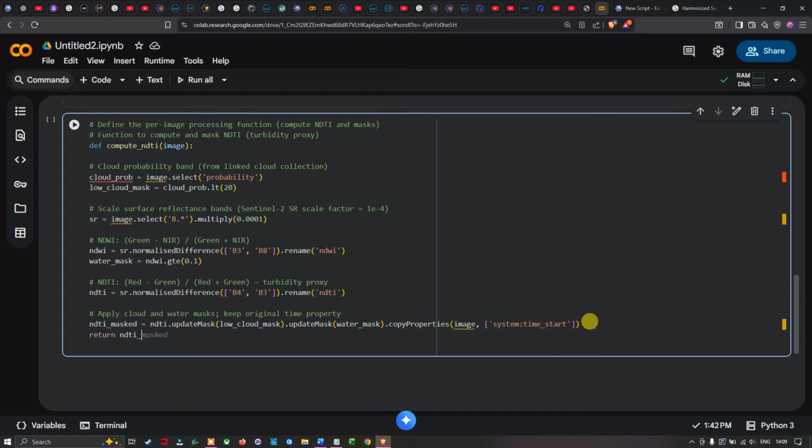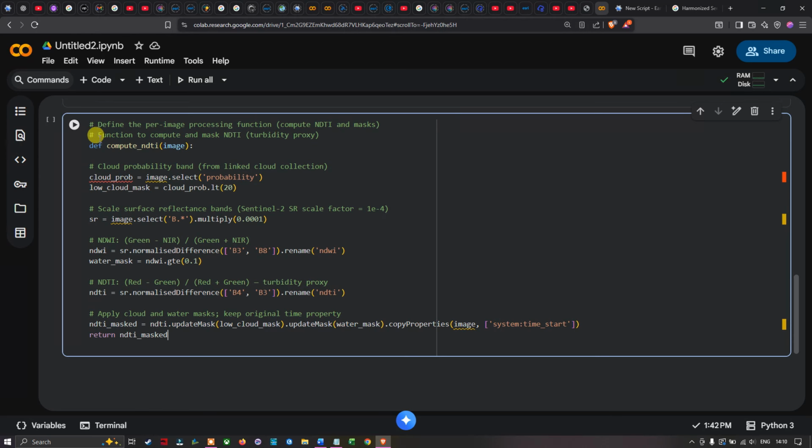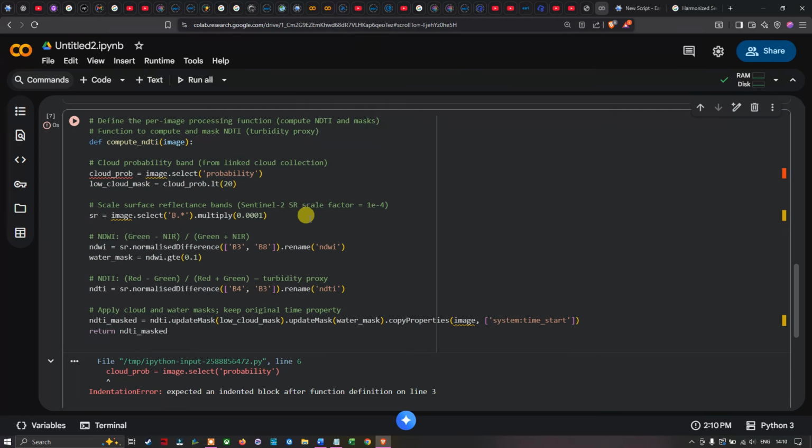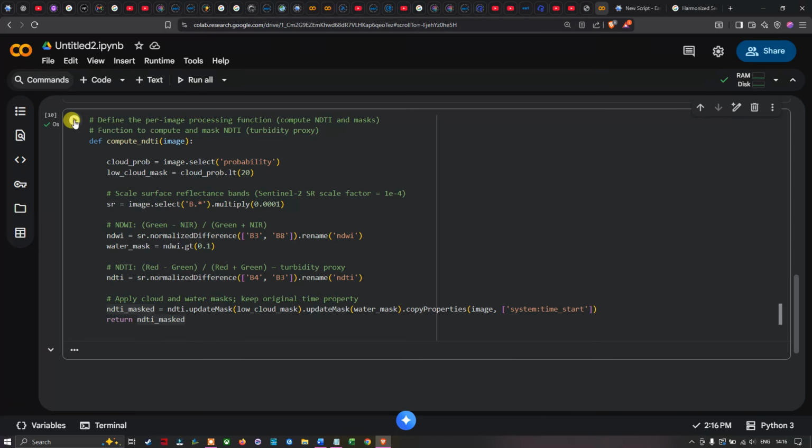So let us run this code here. So I'm going to click this option. Now I have rectified the error here. So let me run this code again. Now the code ran, you can see the tick mark. So in the next step, I'm going to click this option code.